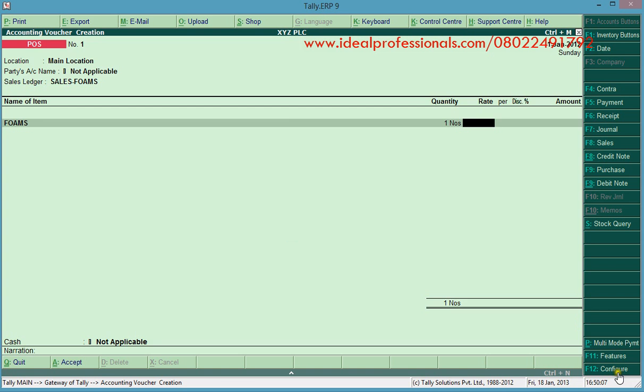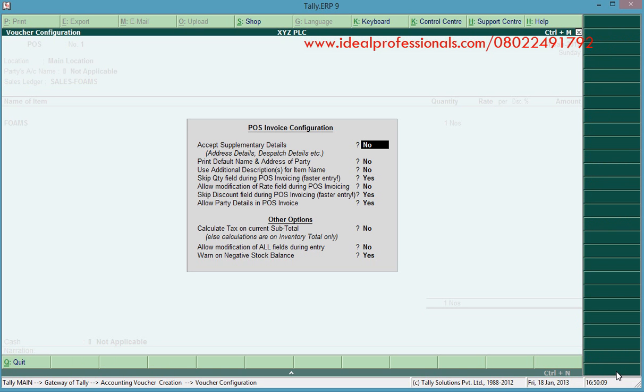So I can always come to configure. So it's now telling me POS configuration. Skip quantity field during POS invoicing, faster entry. So now set it to no. Print default name and party, I can put it at yes. Count to print. Skip discount field and so on and so forth. So I'll now press enter.